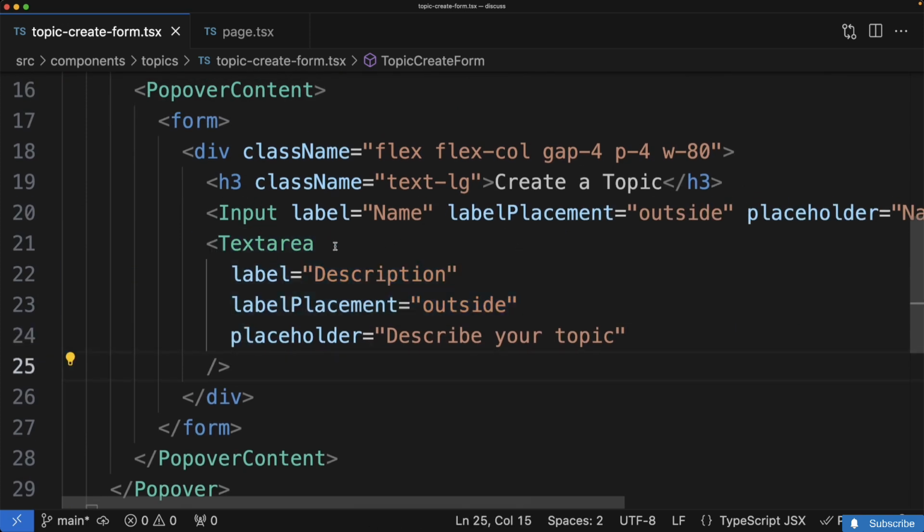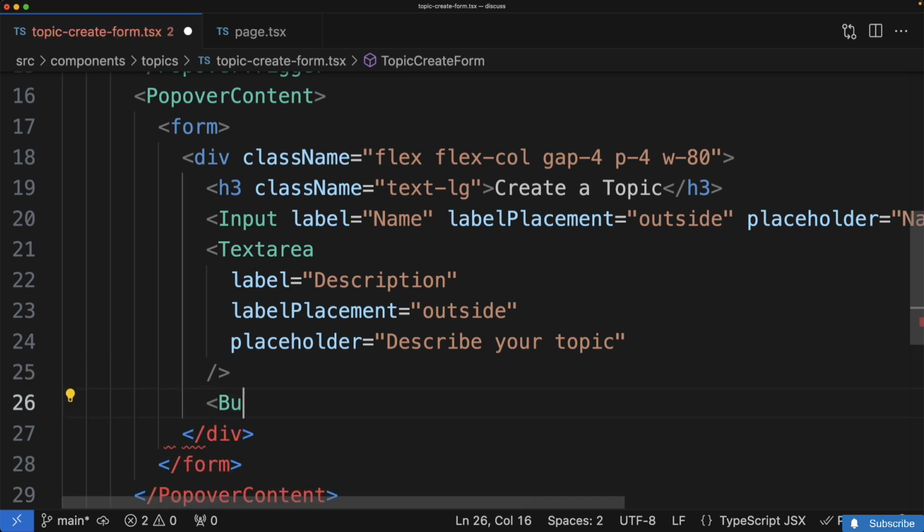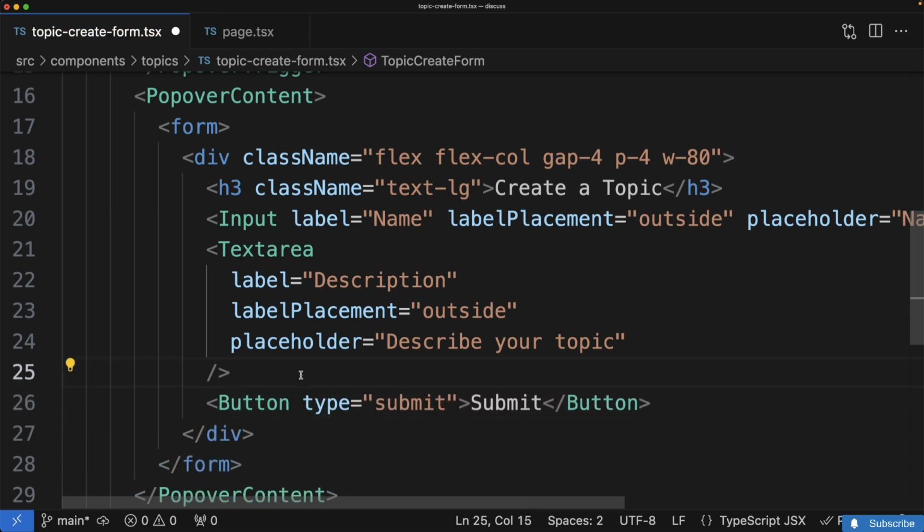So the input and the text area right now have identical props, at least in terms of the name of the props. Last thing, underneath the text area, we'll place our button that a user can click on. So we'll give a text of submit and a type of submit. Okay, that should be it.